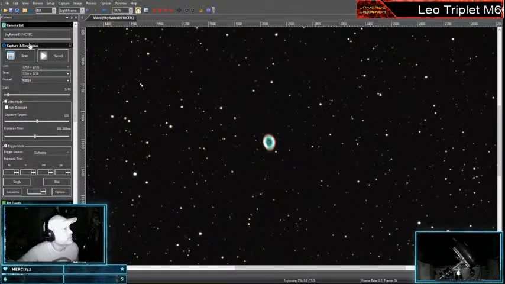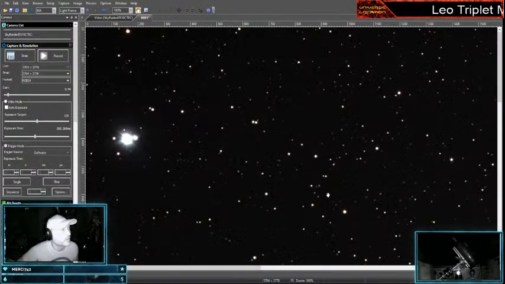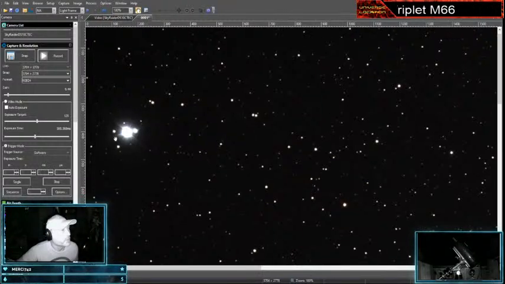All right, let's take a picture of this. Nice diffraction on the star here. That's beautiful.